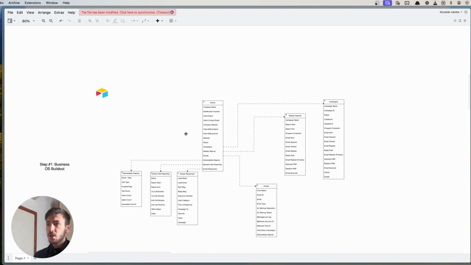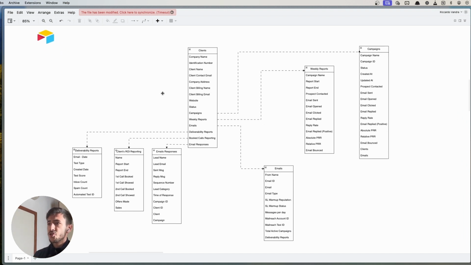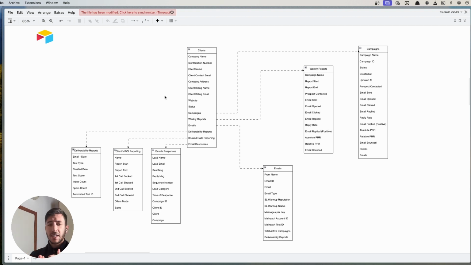So what we do here is define the different fields and the different areas of the business that we want to work on. In this case, since this is a lead generation agency, we have clients. Obviously every agency has clients. Then we have campaigns here, weekly reports, email responses, deliverability reports, and client reporting.